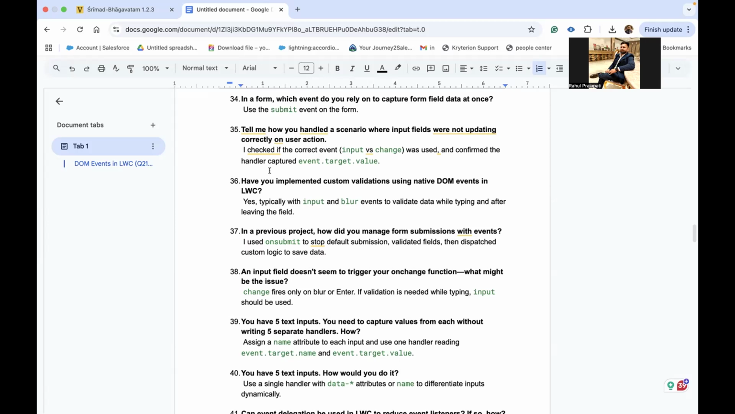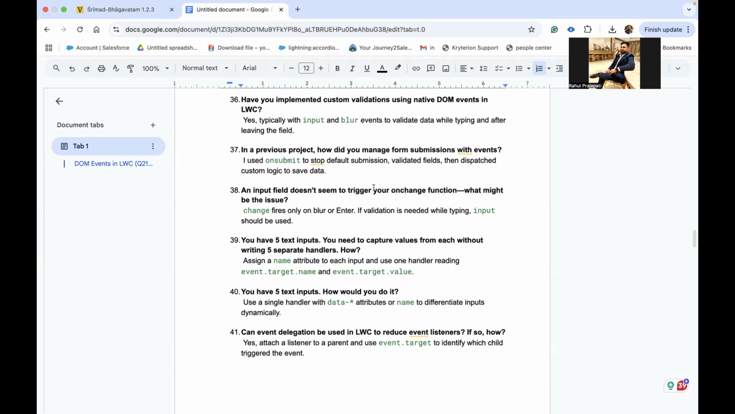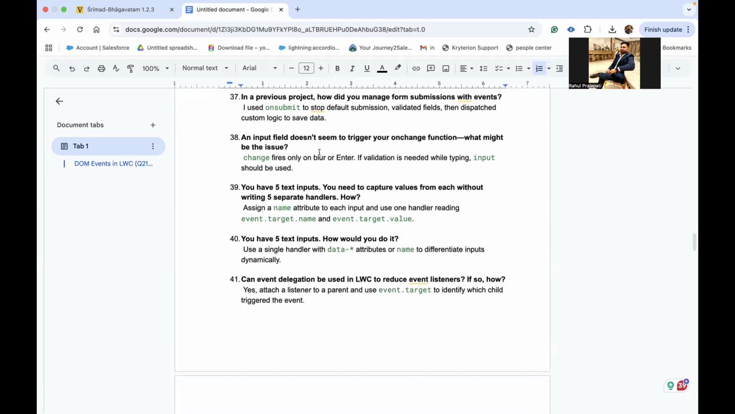Next question is, tell me how you handle a scenario where input fields were not updating correctly on user actions. I check whether the correct event, input versus change, was used and confirm the handler reads event.target.value. Have you implemented custom validation using native DOM events in LWC? Yes. Typically with the input and blur events to validate while typing and after leaving the field. In a previous project, how did you manage form submission with events? I used onsubmit to stop default submission, validate fields, then dispatch custom logic to save the data.